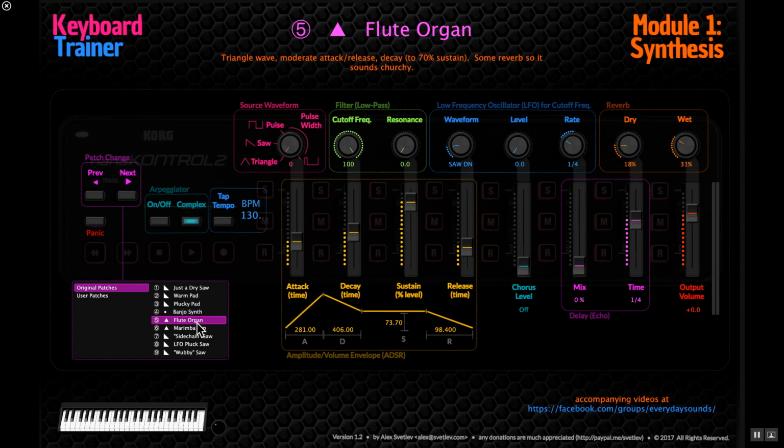So next, flute organ. You can probably guess this one. We're going to use a triangle wave on this one because the triangle is more of a woodwind sound, and no filter here, and no LFO either for that filter. There's definitely some reverb, and almost a third of a second for the attack. There's some decay, pretty decent sustain level, and then pretty short release. So let's see what that sounds like.